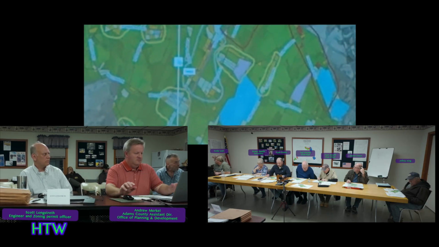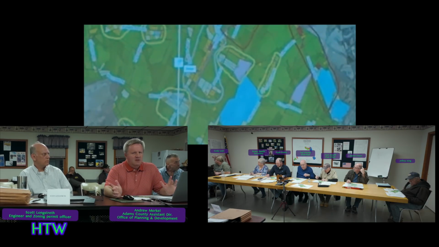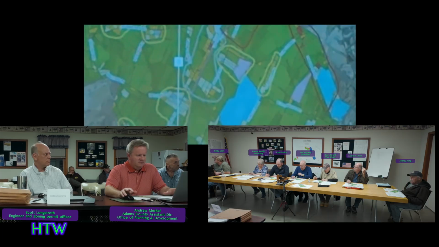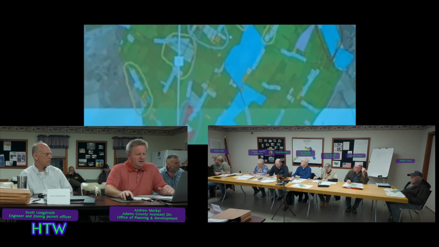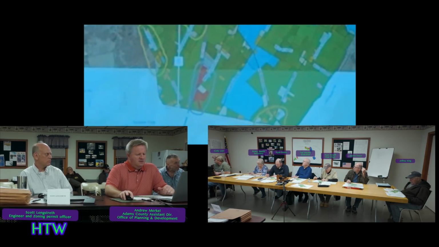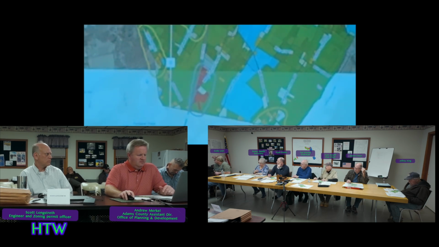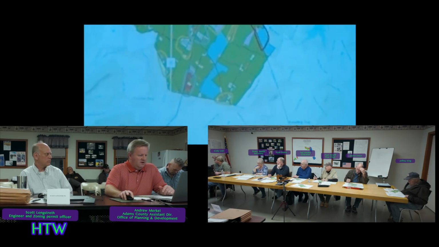That's like a small, less intense version of a commercial district. I'll explain that a little deeper here. And then coming down to this area. Apologies for not loading there.